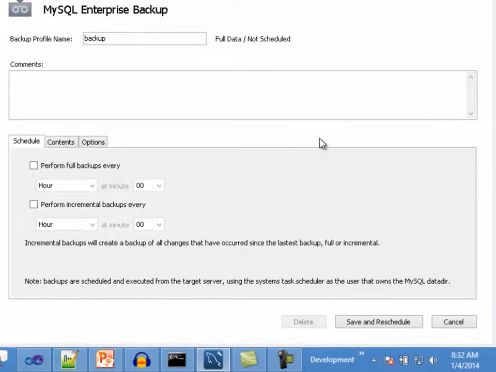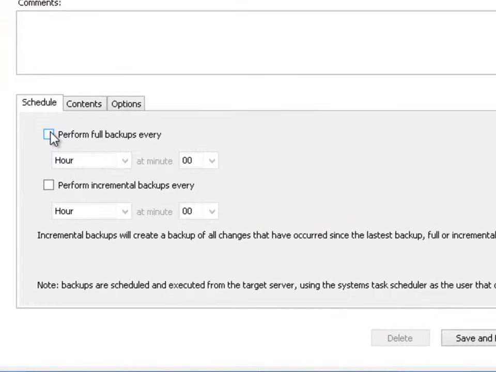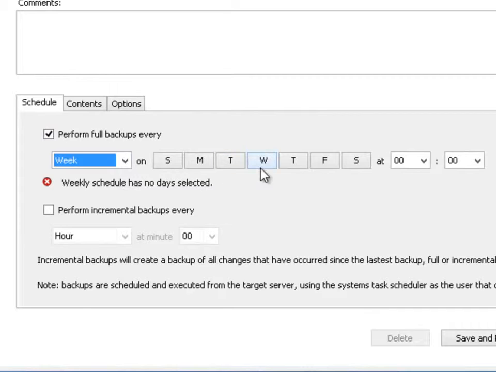The MEB interface in Workbench allows scheduling both full and incremental backups using separate tasks and frequencies in order to provide a flexible framework. For example, we could create a profile that performs full backups on a weekly basis and incremental backups on a daily basis.